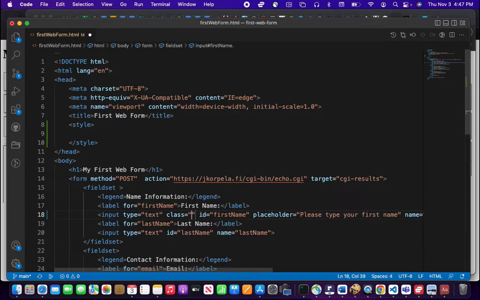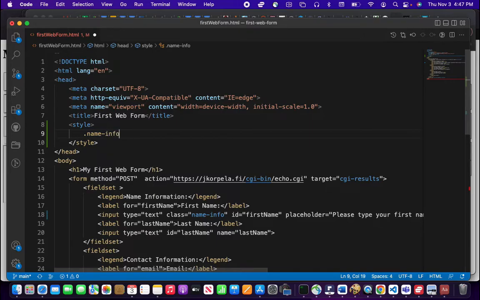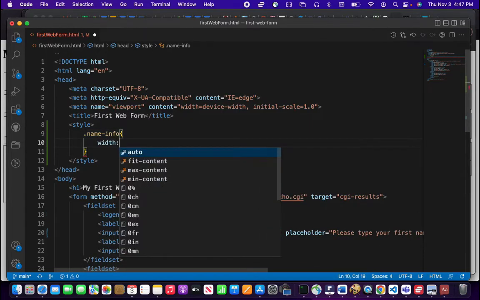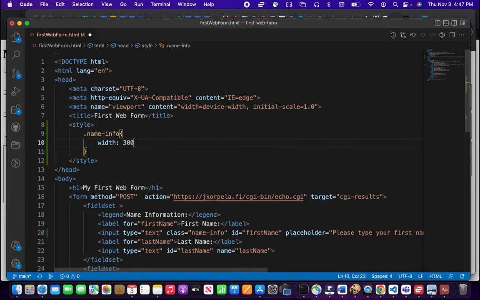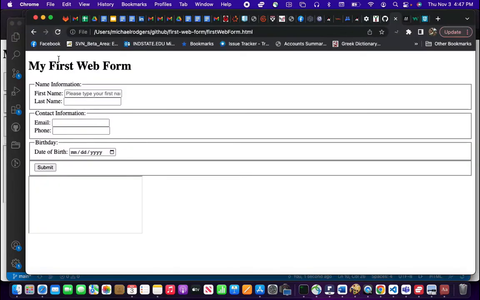Class, we're going to say name info, and name info. We're going to give a width of 300 pixels. There we go. So we've increased the width now of our widget.